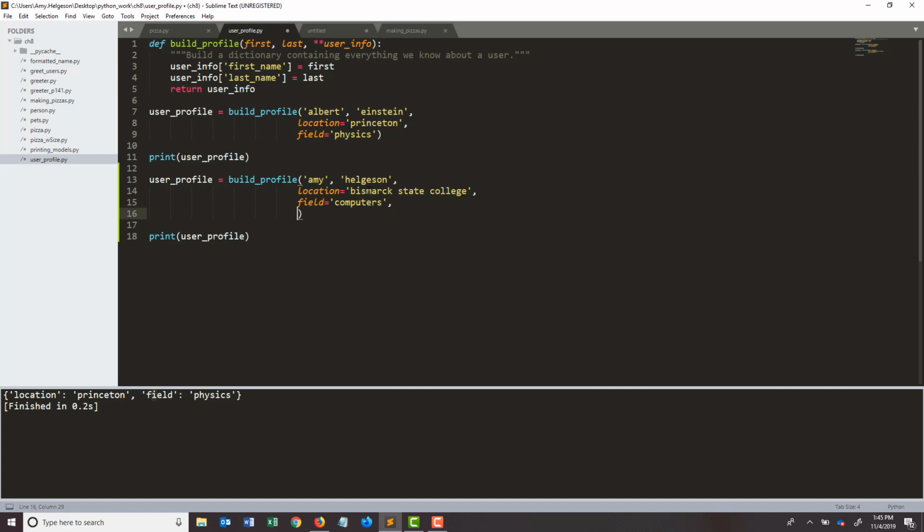I'm sorry, I didn't mean to put those in quotes. Years equal, and then let's just say we'll go 20. So now I have another arbitrary keyword of years with a value of 20 assigned to it. So now we have location, field, years, and then first name and last name, again being built in the function.